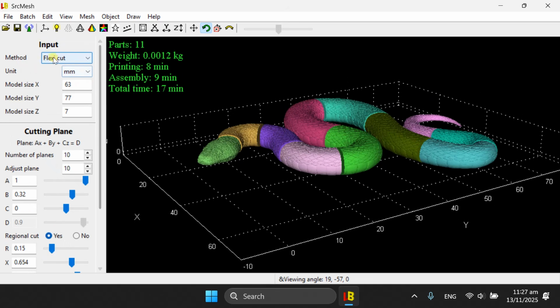So when you use the Flexi cut method, you have to check the model size in order to make sure that it is reasonably big. The expansion of the connector is about 2 mm on both sides in order to have a locking mechanism. So if the cut section is too small, no feasible connectors will be generated.